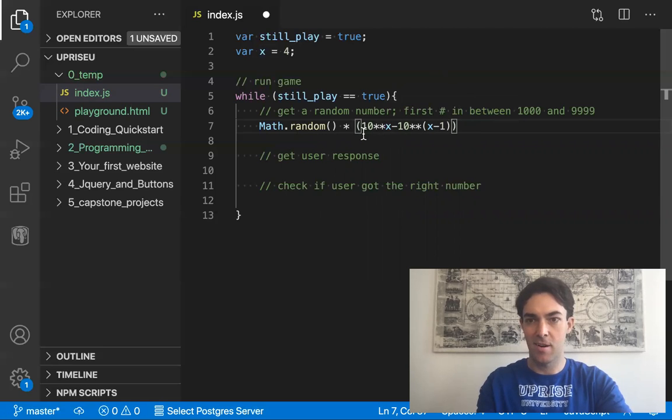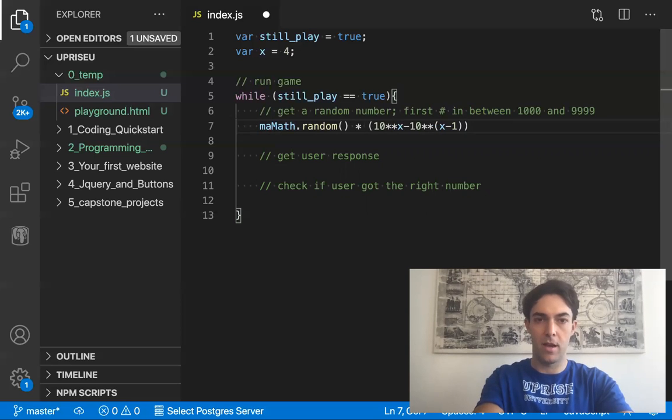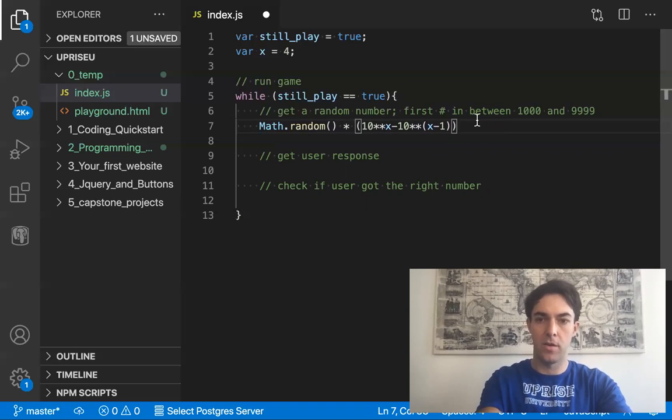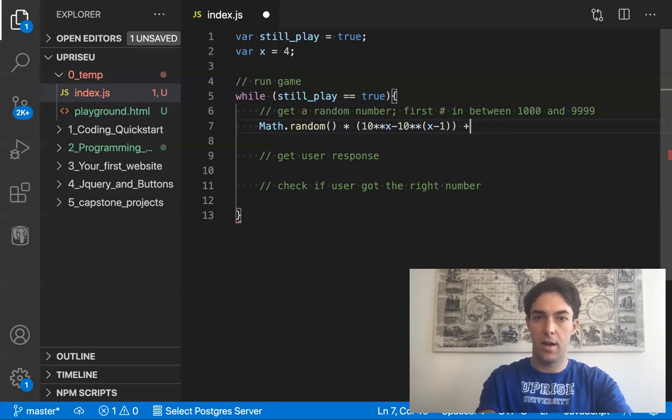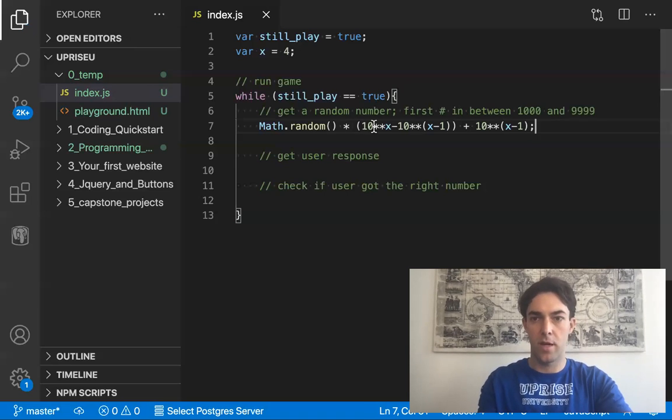But now we're going to get a number between 0 and 9,999. We're going to subtract 1,000 from that. So this will basically get us a random number between 0 and 8,999. So then what we're going to do is a Math.floor. I guess actually first, before we do that, we're going to have to add 1,000 back to this number. So we're going to add 10 to the x minus 1. All right, so now this gets a random number between 0 and 8,999 and then adds 1,000 to it. That way the number is in between 1,000 and 9,999.